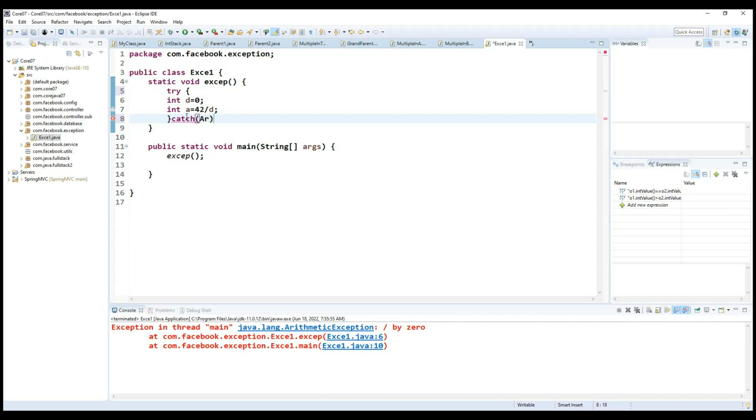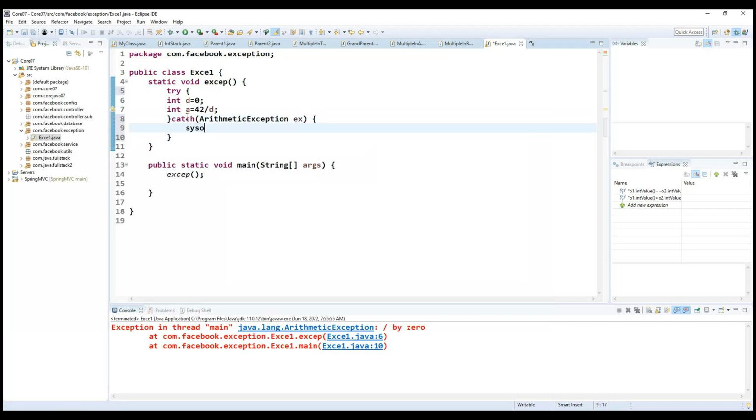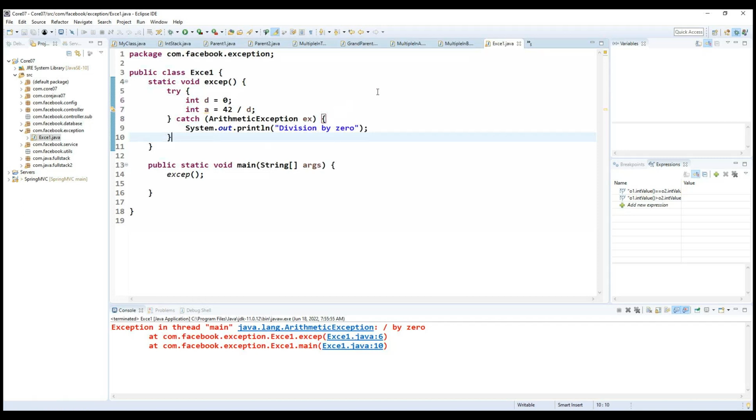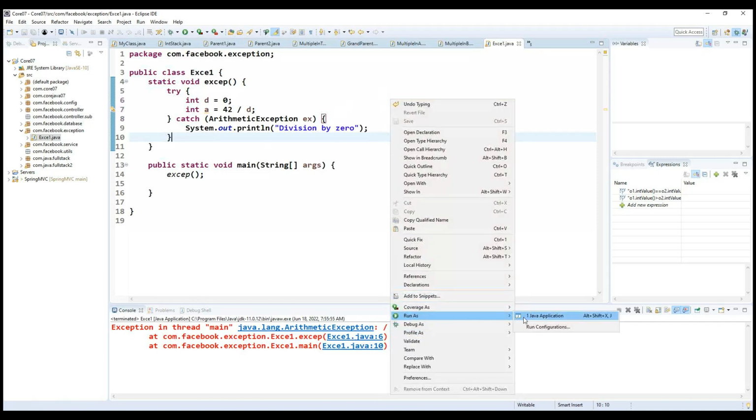What is the exception we need to handle? We already identified what kind of exception we are going to throw. Let me write ArithmeticException here, and something like ex. ex is a reference variable, and I'm going to print a user understandable message here: division by 0.